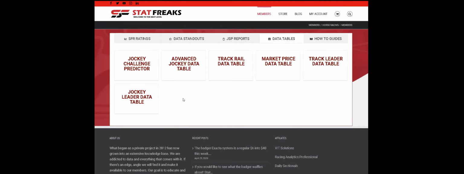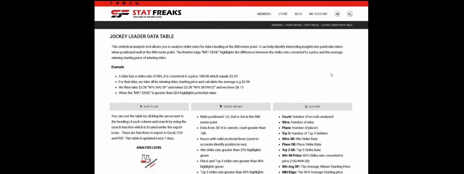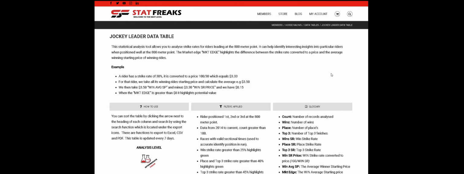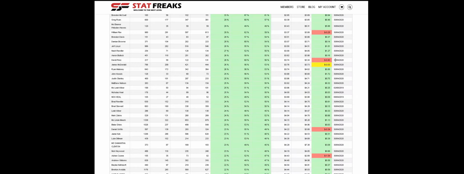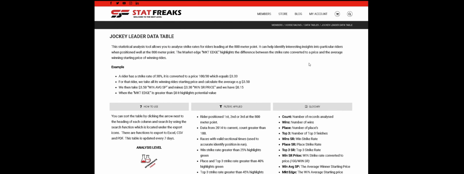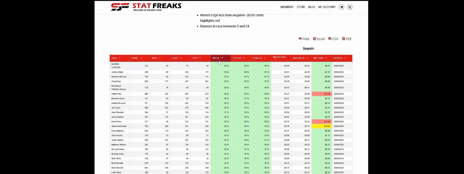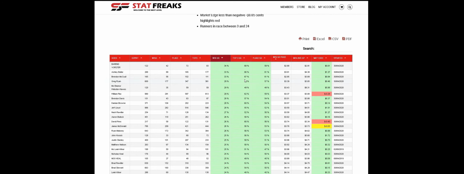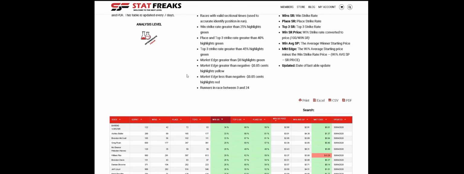Now the jockey tables, we'll start with the jockey leader table. So this looks at specific riders and for upcoming riders, and looks at their performance when they're leading at the 800 metre point. So some jockeys are really good in the data set when they're leading at the 800 metre point versus some others. So it's just an interesting insight into different jockeys and what they're doing.